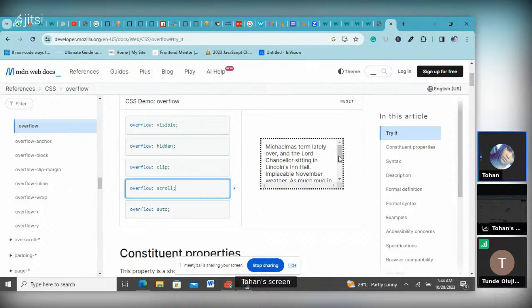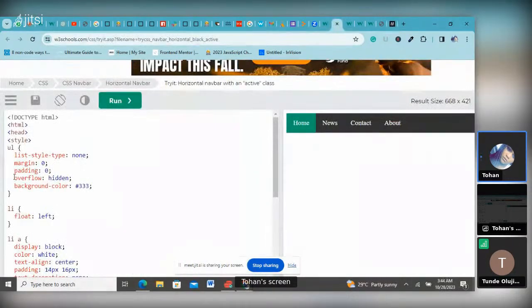If you use overflow scroll, it will give you an option to scroll like this. But in our case, because we are not scrolling, we don't want it to come outside, we're just going to use hidden. So that's why hidden is there. That's the difference when you're doing a horizontal. You have to add this. And of course, you add your background color, just like we did here.